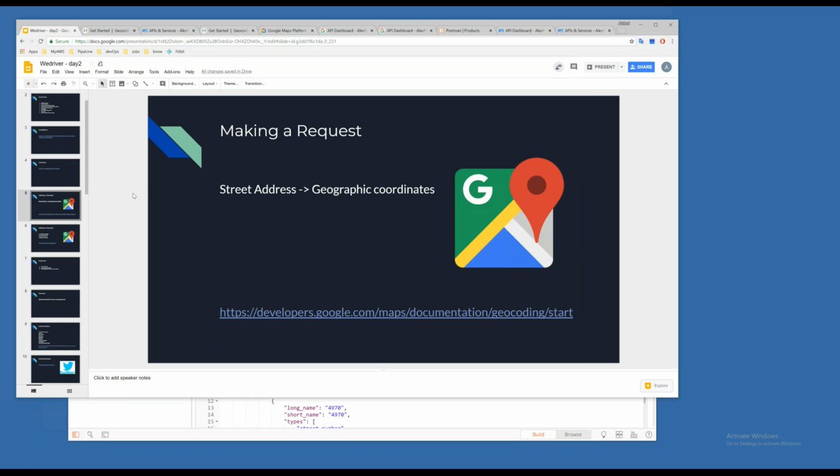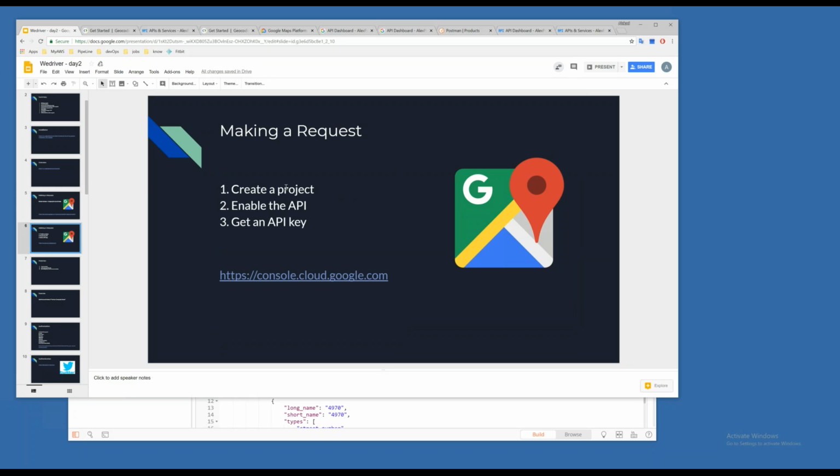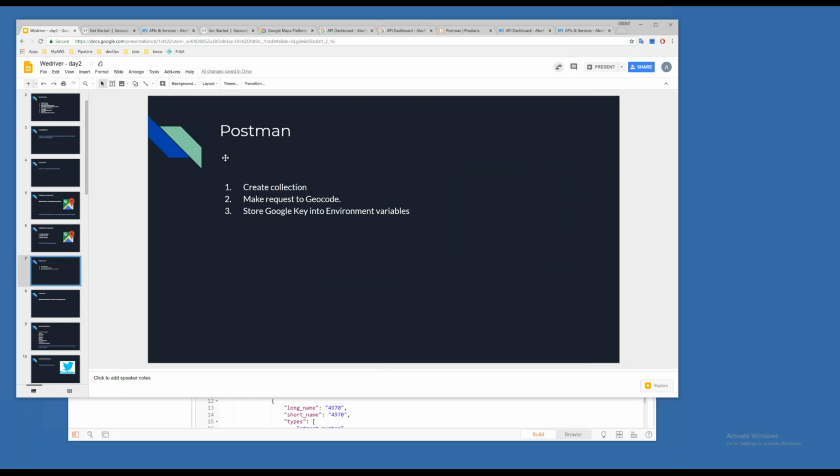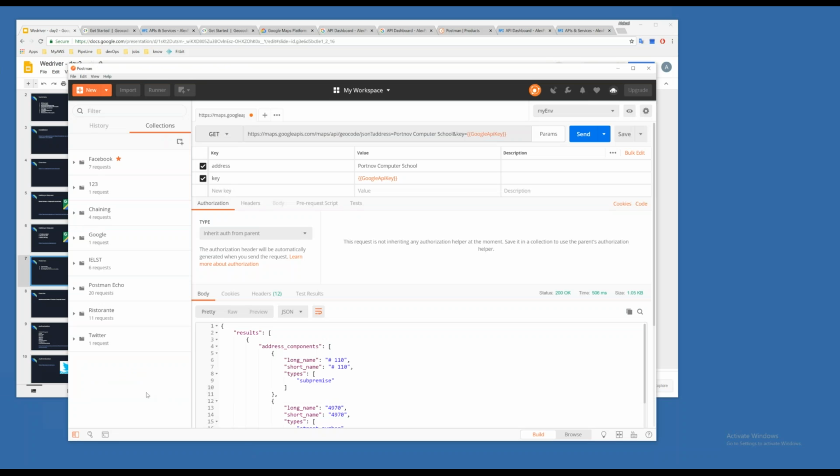So now we were able to hide the variables into the environment. We've been able to create the project, enable the API, and get the API key in the Google console. In Postman, we have to create the collection, make a request to geocode, and store the Google key to environment variables. What we did not do yet is create the collection.